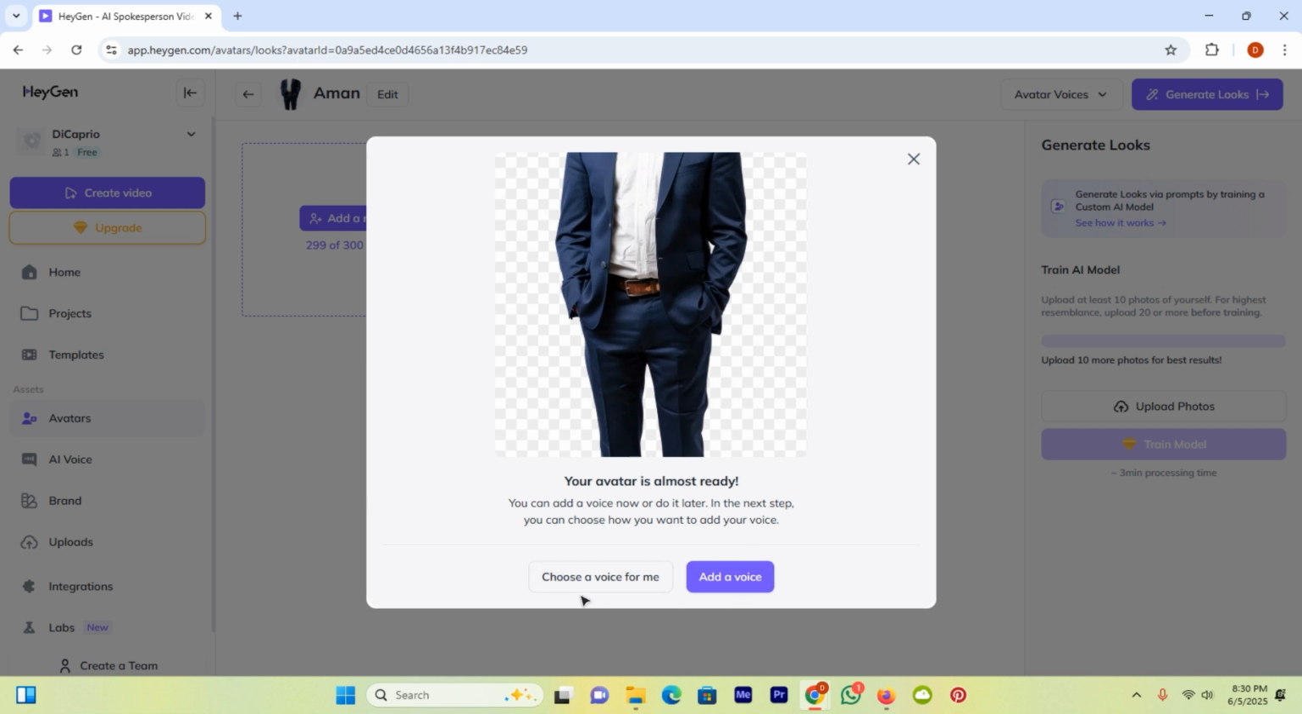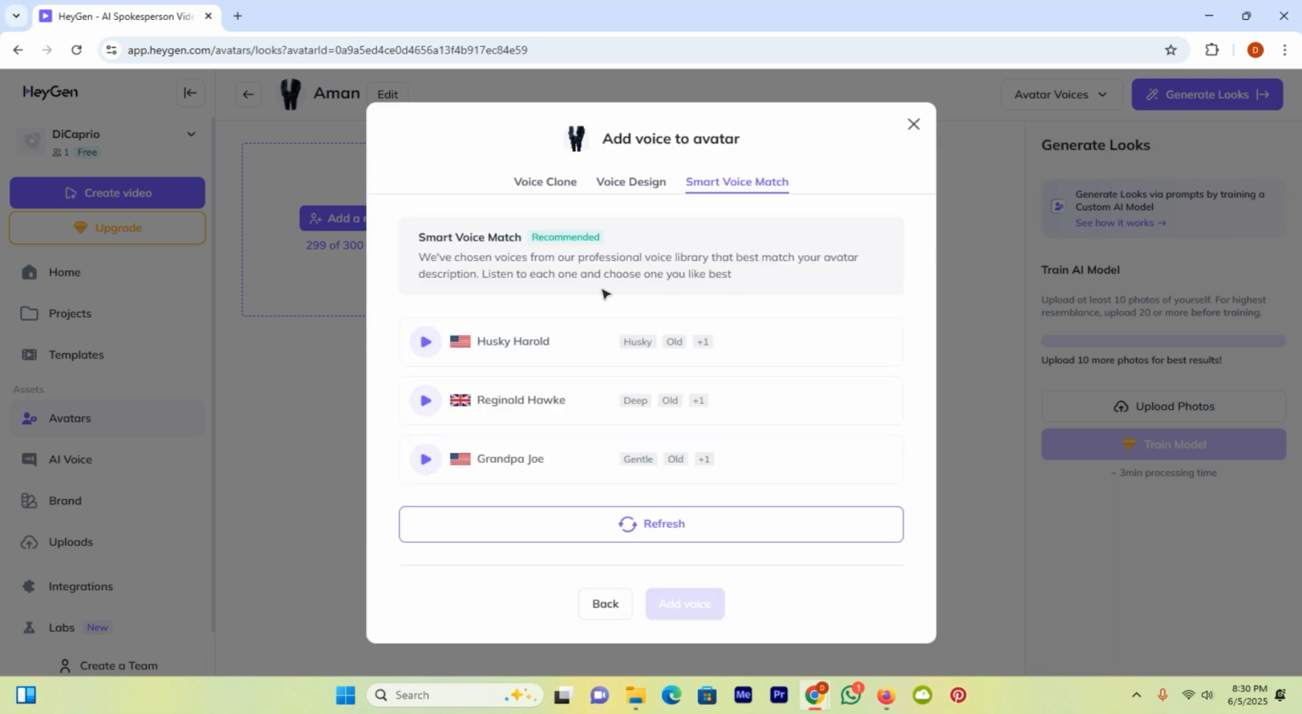Here I can do 2 things. I can add a voice, and I can choose a voice if I have one. If I click on this option, Add a Voice, here I can choose a voiceover for my avatar. So here I will choose a random voice. And then I will click on the option Add Voice.